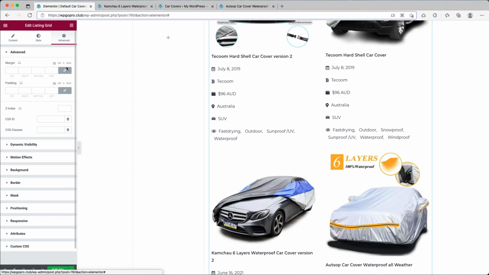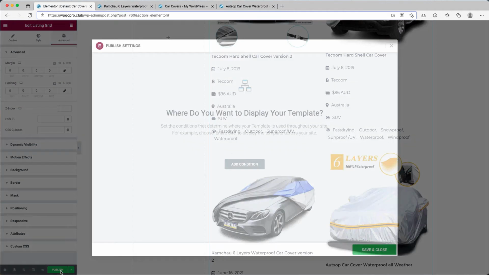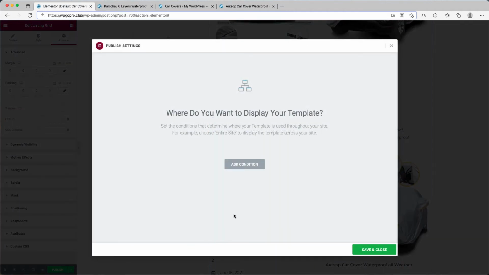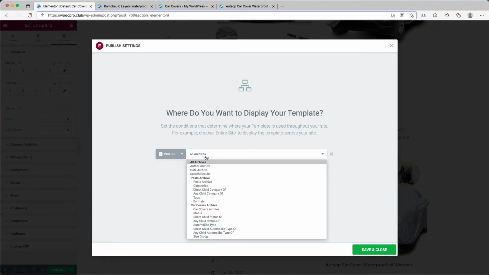Now go to the Advanced tab and disable Link Values Together of the margin and padding fields. Click to publish. Now it is time to add a few conditions that determine where the archive template is used. So, click on Add Condition. The first condition is that we want this template to be used as a car covers archive.